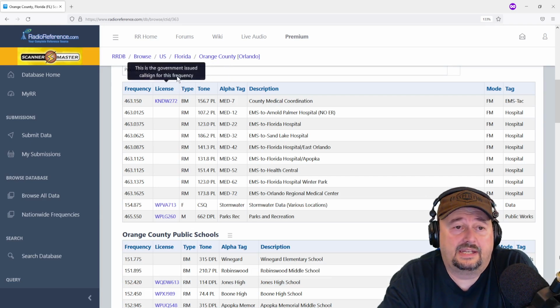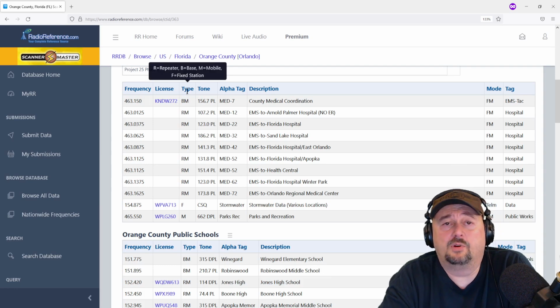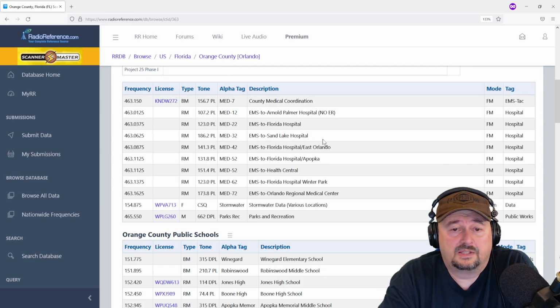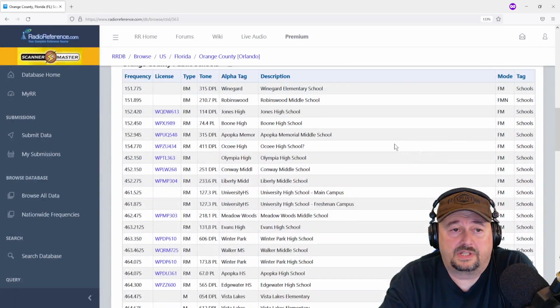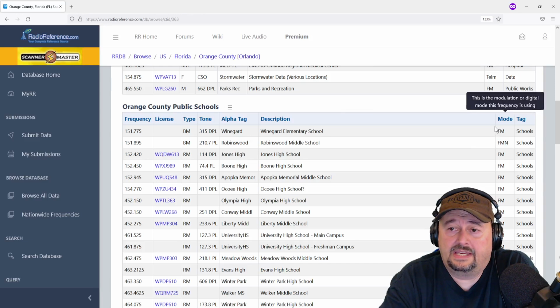Could be the case. And then F is a fixed station that does not move, but it is not a repeater. So just taking a look at this, you have EMS to different hospitals, healthcare systems. There's stuff to listen to right there. You can come down here and listen to Orange County Public Schools. Again, this is all in FM.